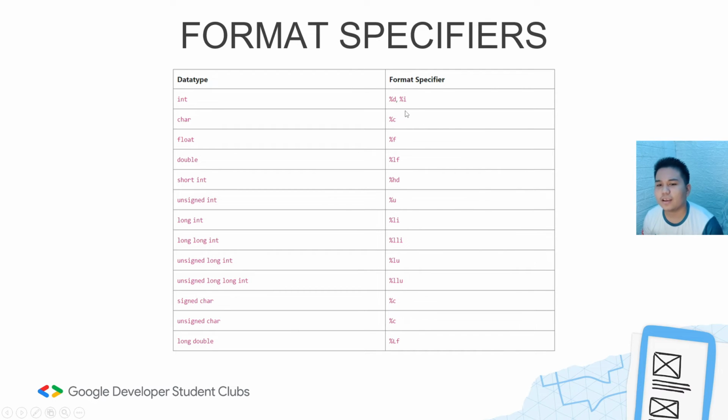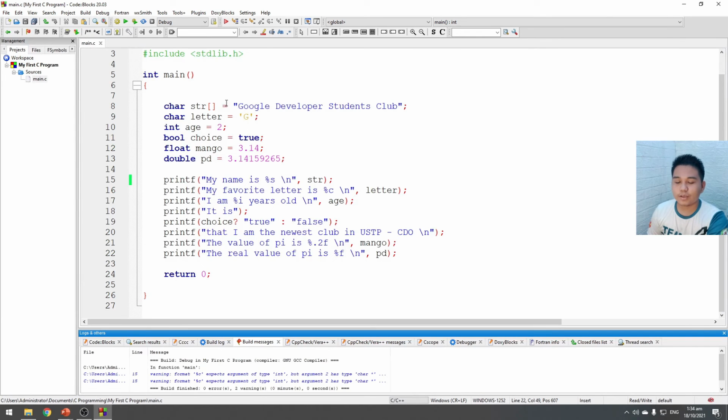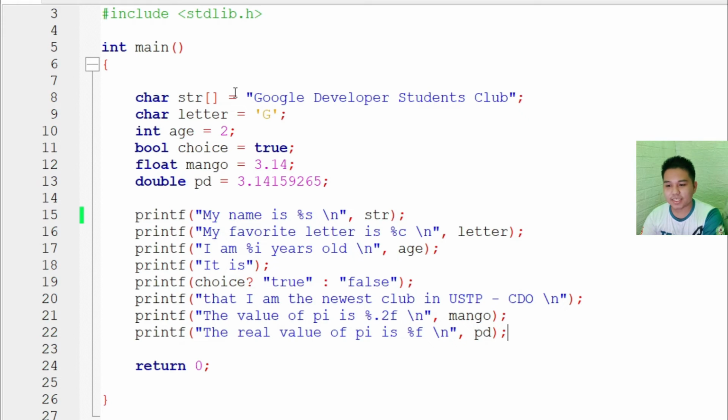You don't need to memorize that, just remember it: character is C, float is F. For an int, the one you will really use is D. So yeah, here my name is %s, string. That is how you call the string. Here I call Google Developers Club, which is the string, and I put it in a variable.